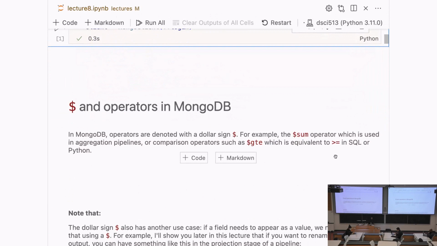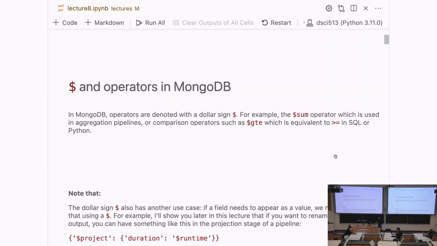So first thing, operators in MongoDB are defined using this $ sign. For example, we have an operator $sum, which is used in aggregation pipelines to sum values. Or, for example, we have this $gte, which is equivalent to this greater than or equal sign in SQL that we have already seen. In general, we use operators in MongoDB using this $ sign. So whenever you see that, that's not just the name of an attribute, that's not a string literal, it's an operator. So let's see how that works.